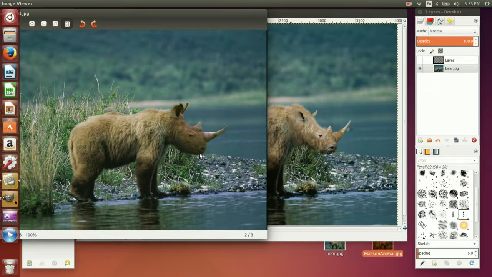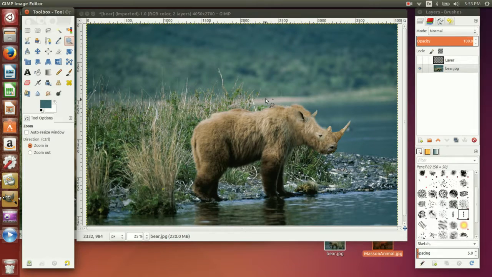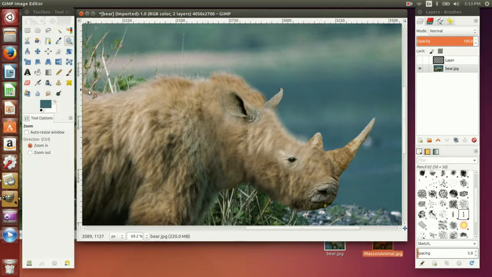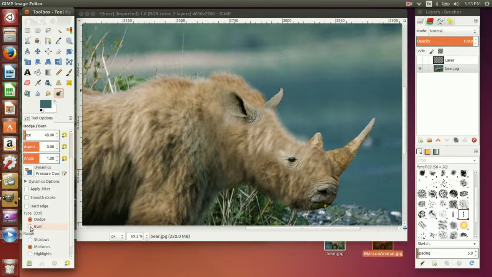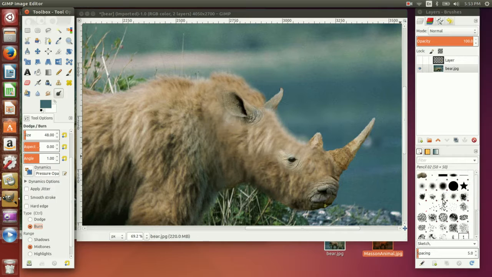Mine looks like it's been a few more winters. I think it looks pretty good. I like my nose. The eye looks pretty good. Maybe I'll come in with some shadows here and fix the ear so you can see the ear a bit. So I want to take just the dodge and burn tool, and I'm going to burn. Go back to a normal brush. Looks good. And maybe just put in some shadow.